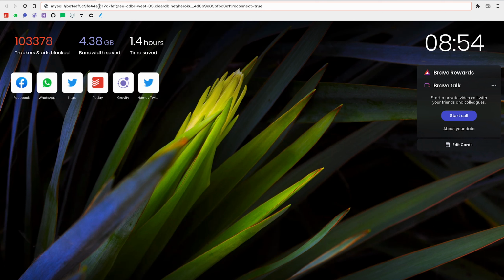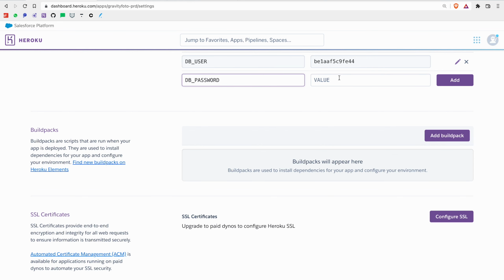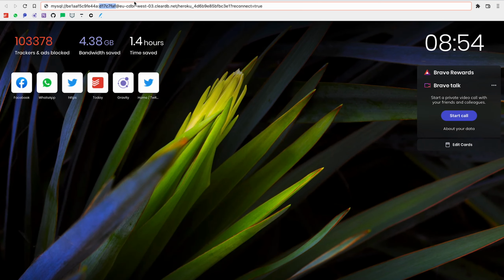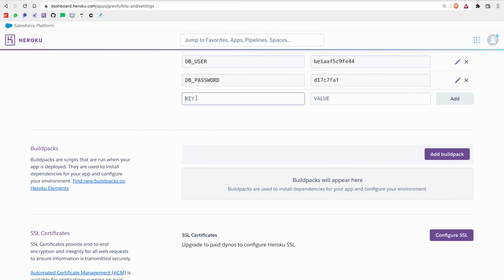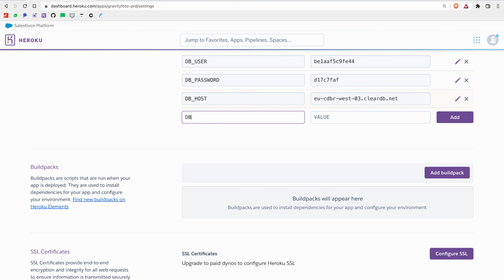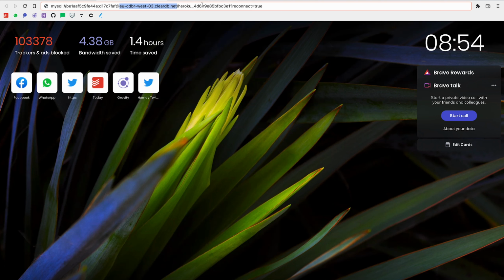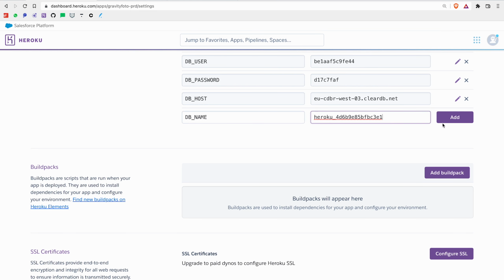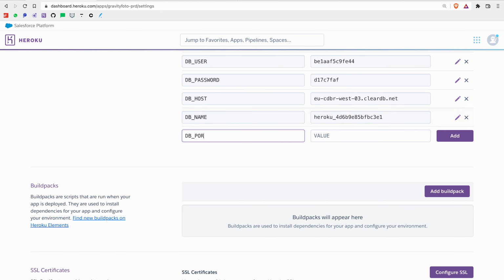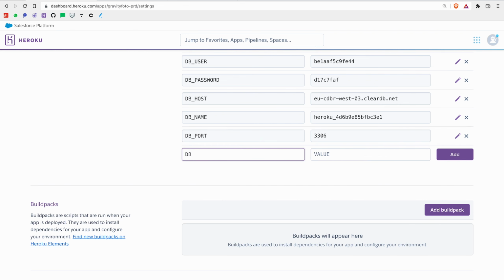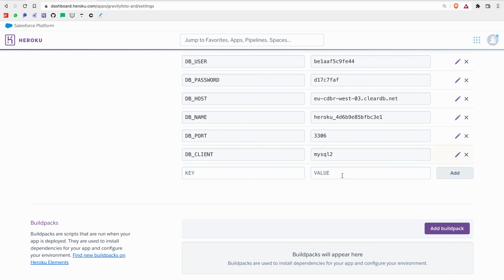So we're just going to copy this password, pop that in there, and then we're going to get the host here. So this is going to be db host. We need db name, which is this, and then finally we want db port. Actually, not finally. So we want db port 3306, the default MySQL port. And then we want db client, mysql2.